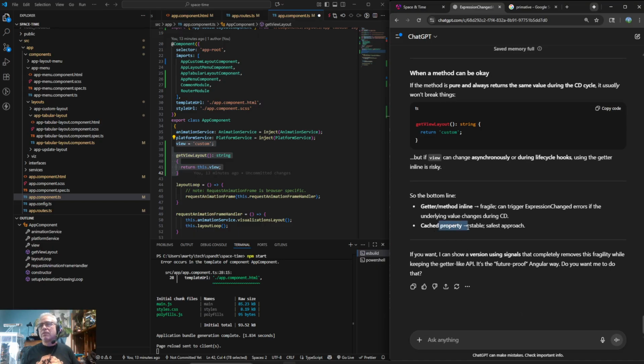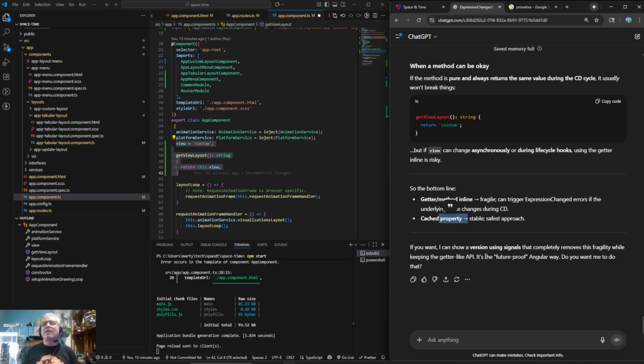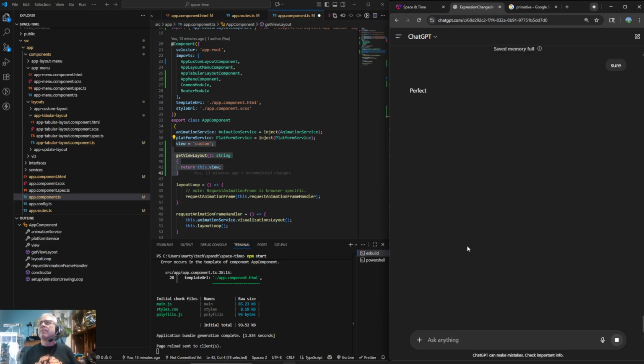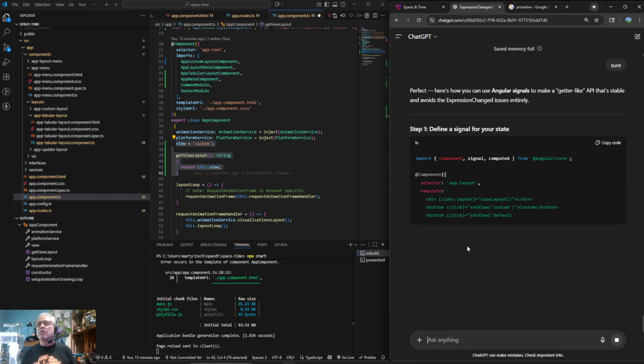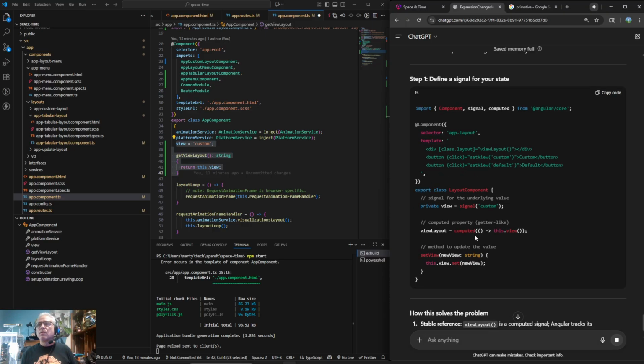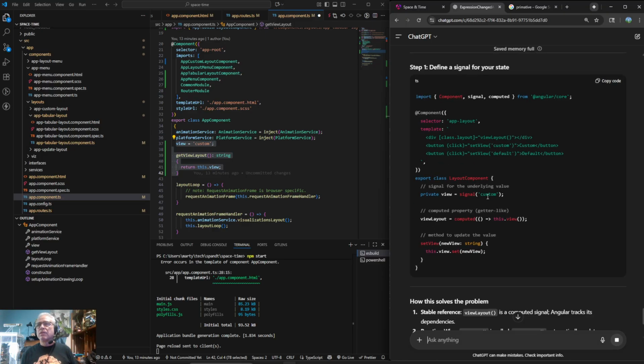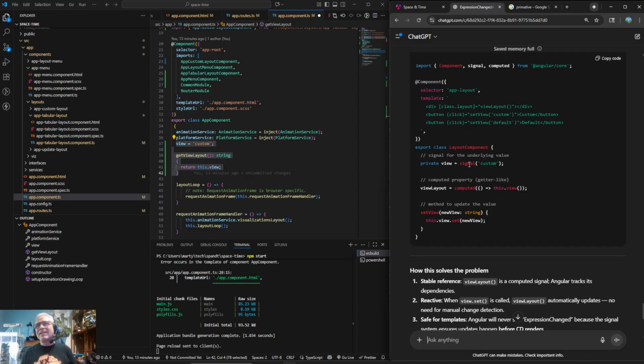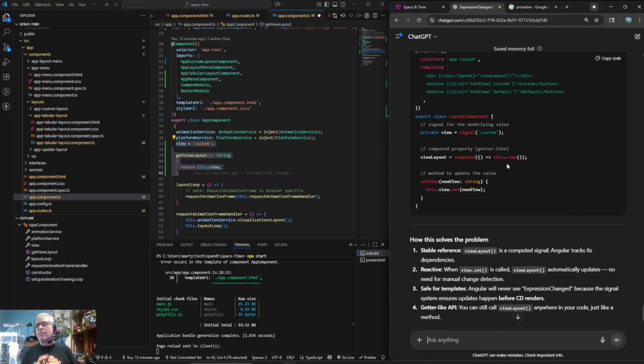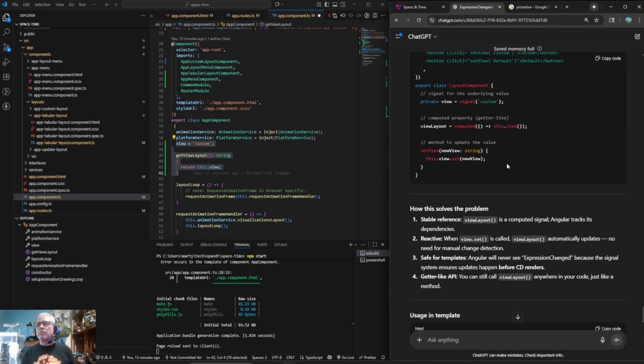Cached property. Sure, show me the signals. Signal, and then... See, I guess this is what we're going to want to do. It just makes it easier for Angular to manage the flow of this.